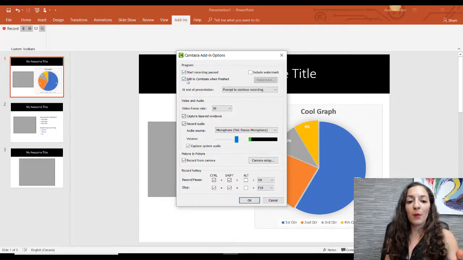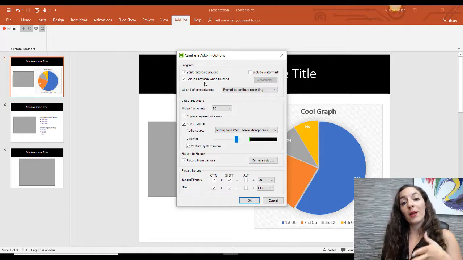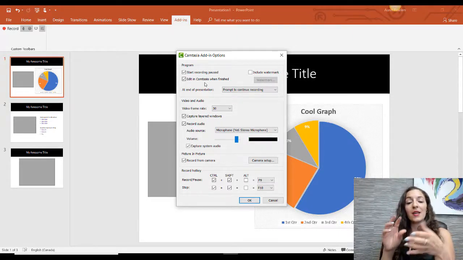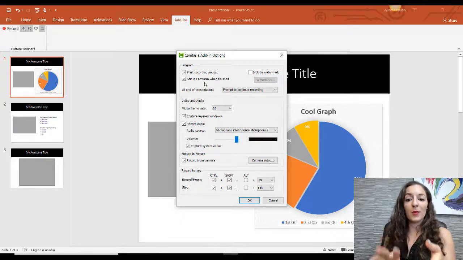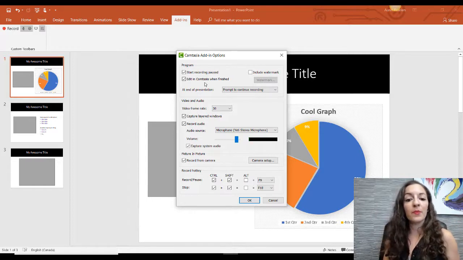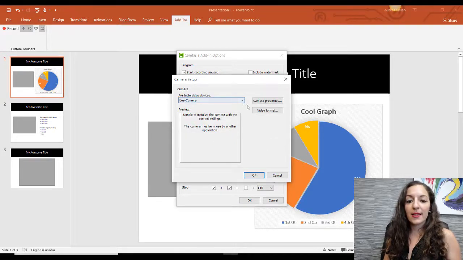You can prompt Camtasia to open up whenever you're done recording, so that all of the slides and video and sound from what's been recorded within PowerPoint goes straight to Camtasia, and you'll see that in a bit. You can adjust different things like shortcut keys for when you want to record and stop, that type of thing. And also make sure the correct camera is selected here. So I would be selecting the Logitech camera right there.